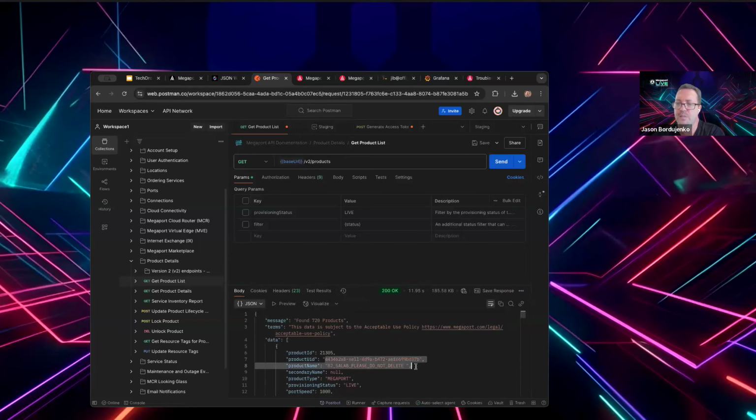Now, interestingly, the first one that's come back is the one that I was showing before, so that data that we had, but it's found 720. So that's everything in the life cycle, including things that have been decommissioned. We would then filter that further perhaps and actually look for just those that are sitting in the status of live. So if I do that same call again, but I've toggled on provisioning status is live, we can see that's narrowed down to 67 products. So that's good. That's what we have in the staging, in the lab environment.